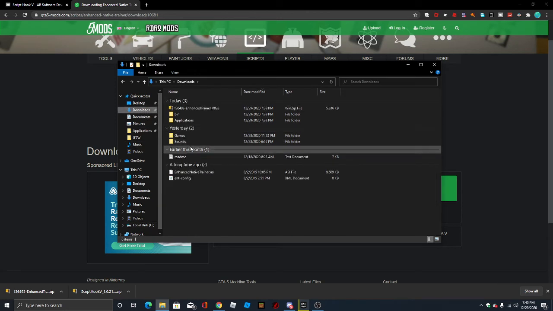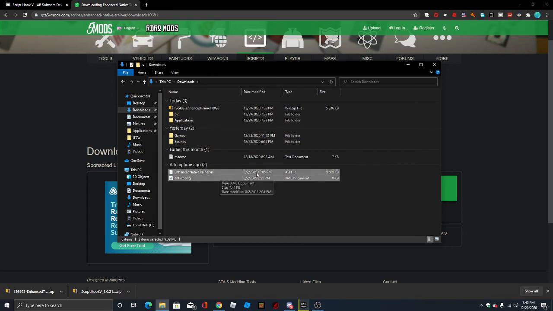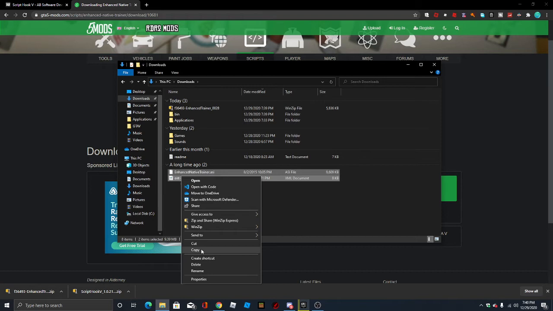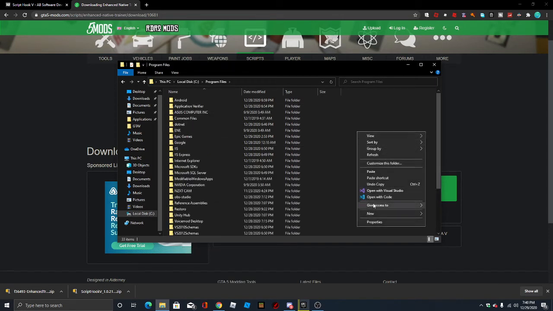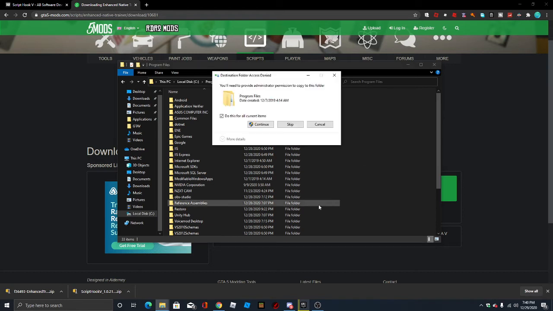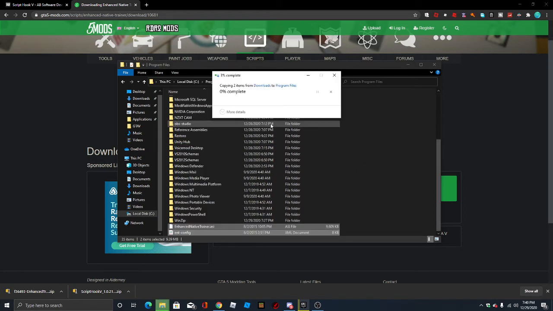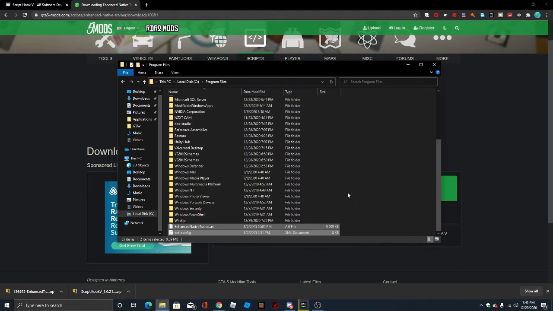And then you're going to want to select both of these, hold Control and click, and copy these and paste them into your game directory. Press continue with administrator access.